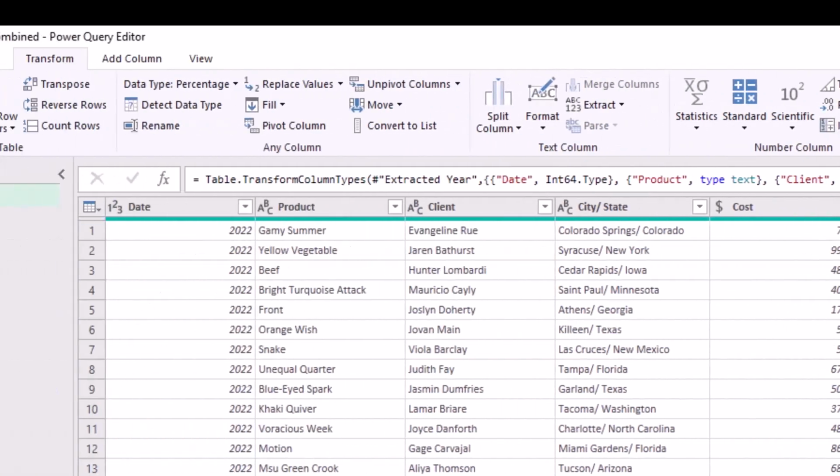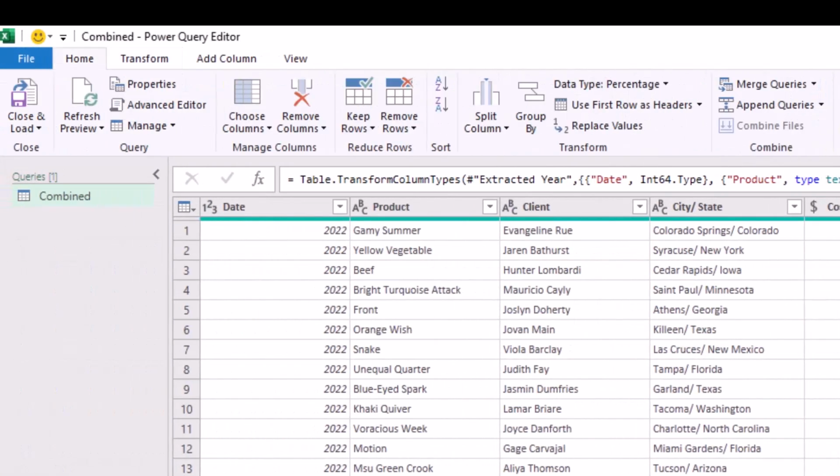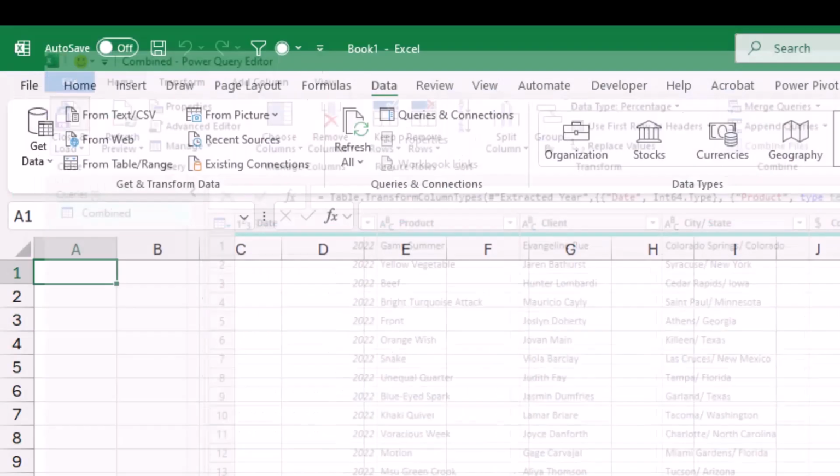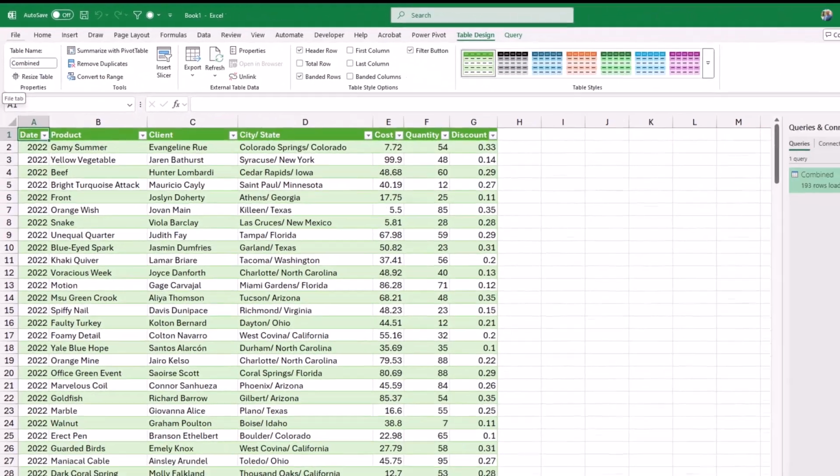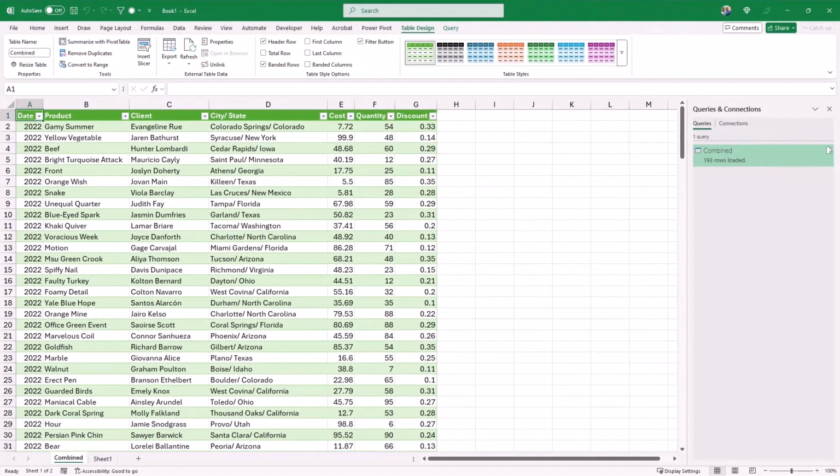And I want to send my data back to Excel in a new worksheet, and I click on the Home tab, I click on Close and Load, and now I have my data in a new worksheet. If I look at the queries pane, I have 193 rows loaded.